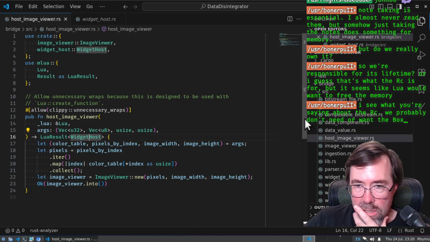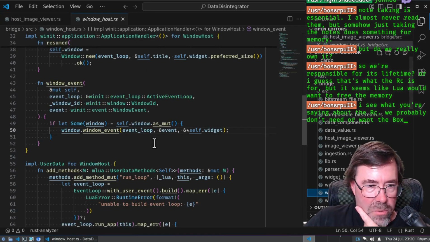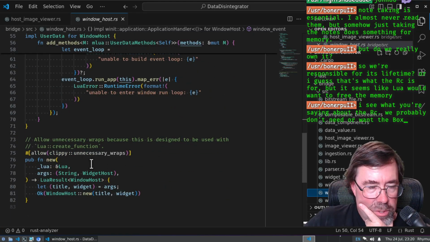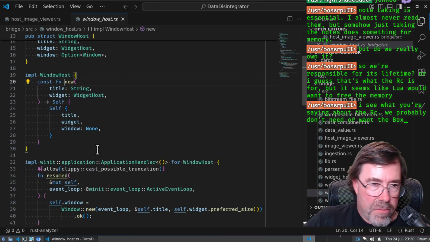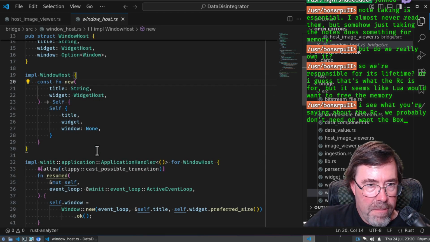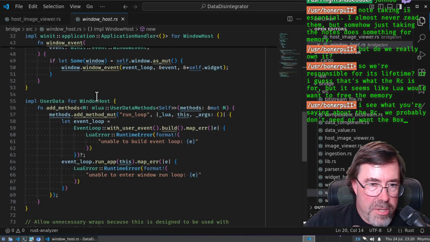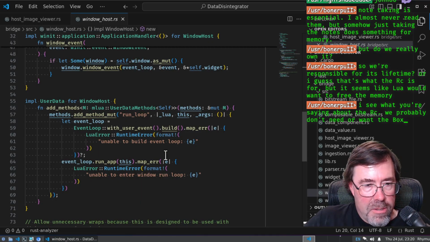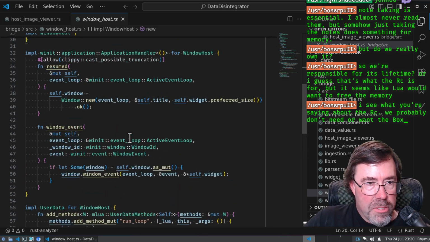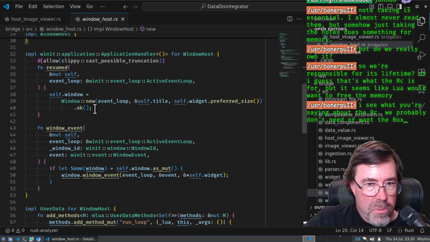That just works. And then in window host, when we make a new one of those, we get that widget host, and then we basically hold on to that reference, which will be a copy of the reference held by Lua. And then it's a user data with a method called run loop. It can start running, which you call resume, and you create a window.